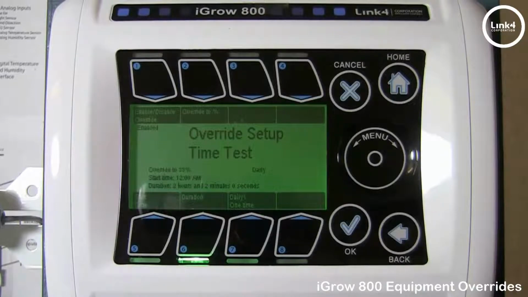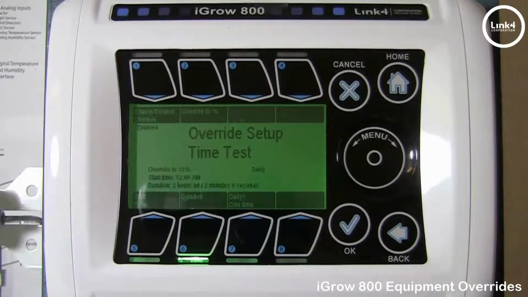For 2 hours and 2 minutes, and then after those 2 hours and 2 minutes, the vent will reposition to its current state according to temperature and humidity staging. And just be advised, this is just an example for vent equipment type overrides.